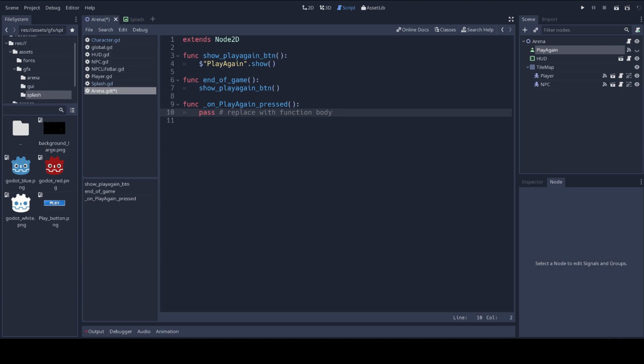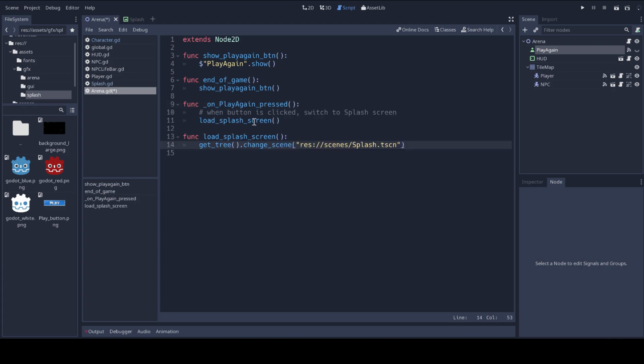And in the arena script, I'm just going to replace this function with another function that just calls the load splash screen function here, and that's the load splash screen function. What it does is it reloads the splash screen at the end of the game when the play again button is pressed.